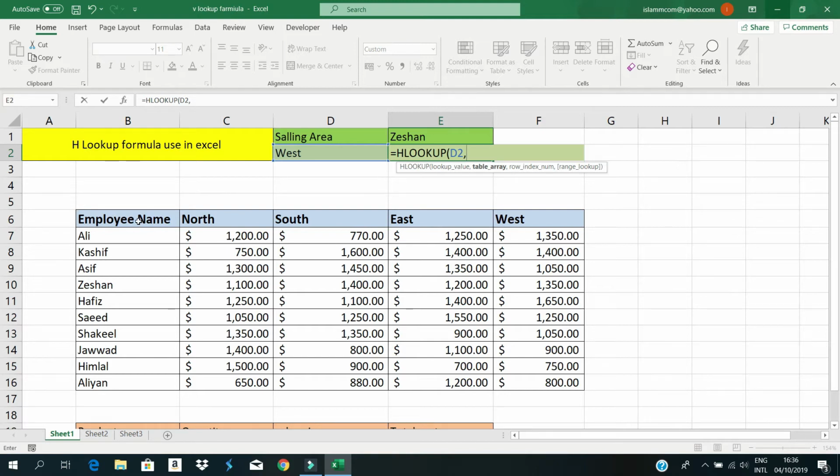When you are going to select the table, just keep in mind the first row should be the lookup value. Comma, and now you have to put the row number, which row you want. I need to check the sales of Zishan. So Zishan is in which row with respect to this table? 1, 2, 3, 4 and 5, in the fifth row. So I have to put 5.